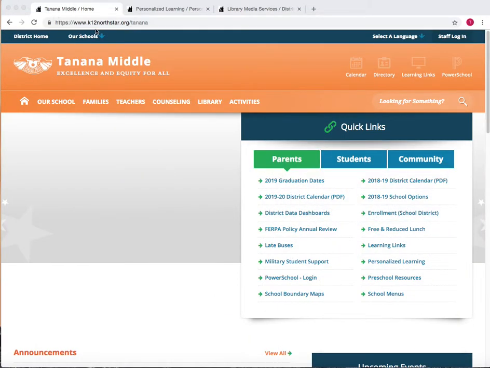So here is the Tanana Middle School webpage. It's k12northstar.org/Tanana. Now to find some helpful links, we go to the quick links option down to learning links.